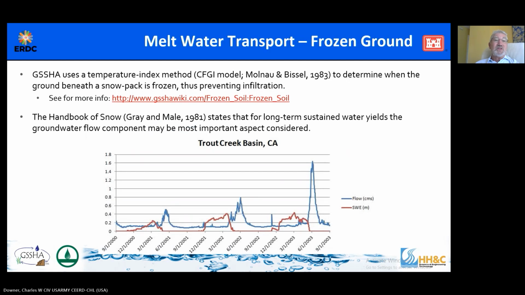So GSSHA uses, we talked about this stuff, but there's a link if you want to go read that. The Handbook of Snow, which I guess is great, states that for long-term sustained water yields, the groundwater flow is the most important thing to be considered.